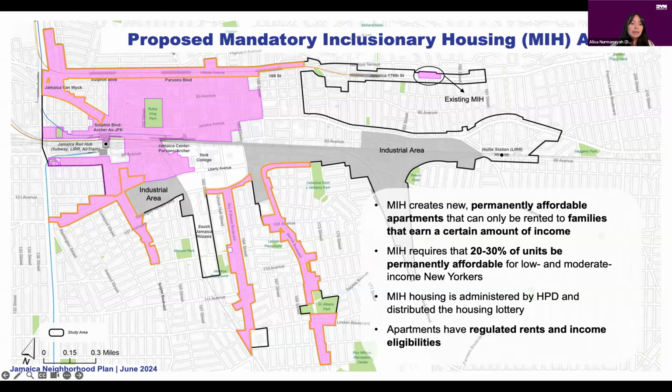So anywhere that is pink, developers are required to set aside at least 20 to 30% of units in their new residential buildings to be permanently affordable units.